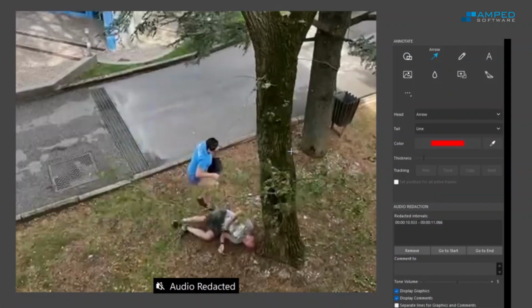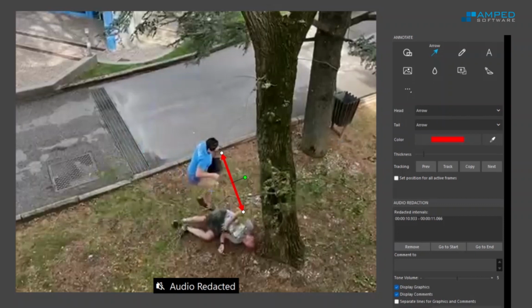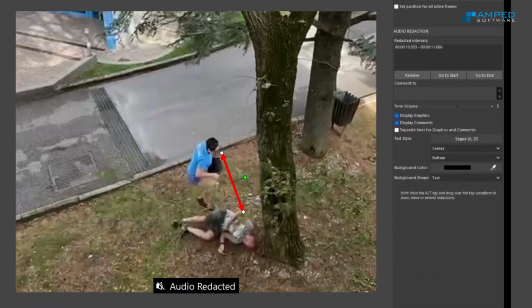And finally, I will leave you with some further customizations within the Annotate tool. When adding an arrow annotation, it will now be possible to customize both the head and the tail of the arrow. In this case, I am simply going to change the tail to arrow and draw the annotations on my video. It will also be possible to change the background color of any annotations simply by using the color picker.